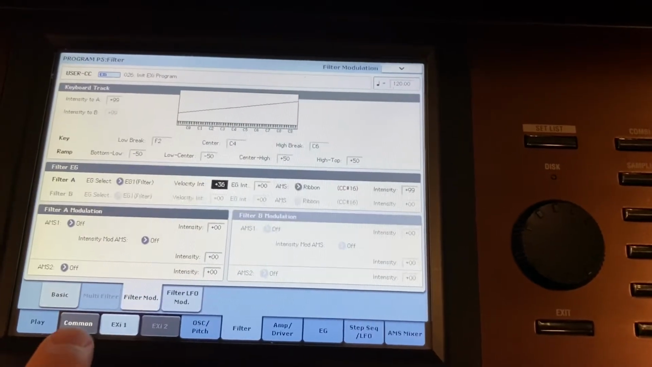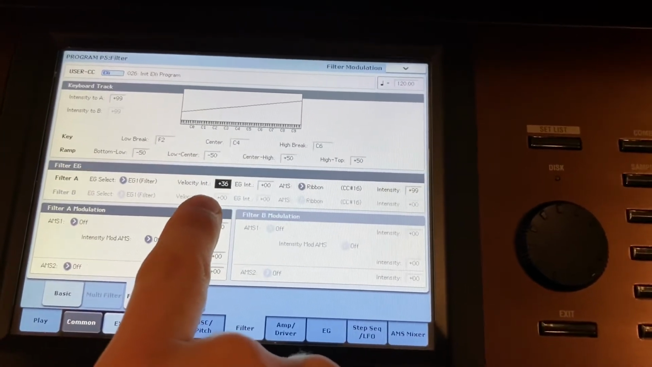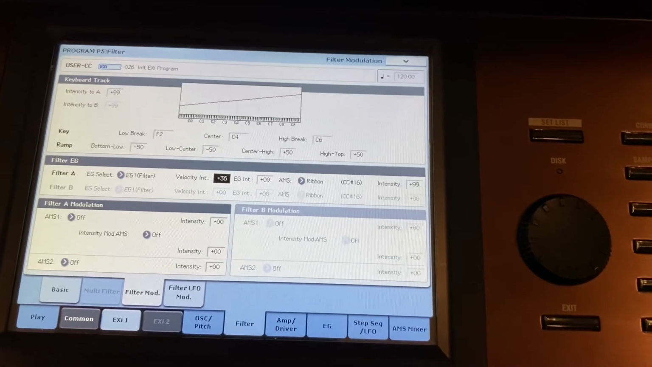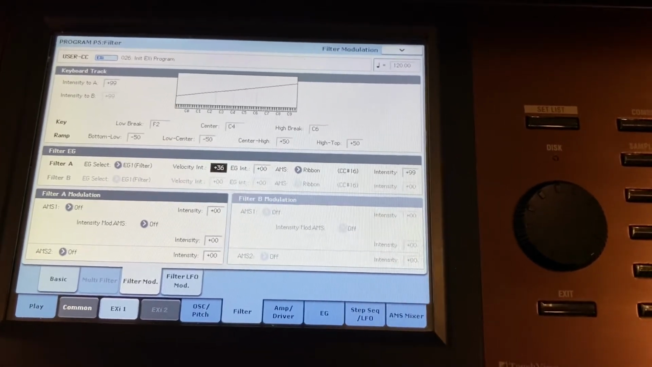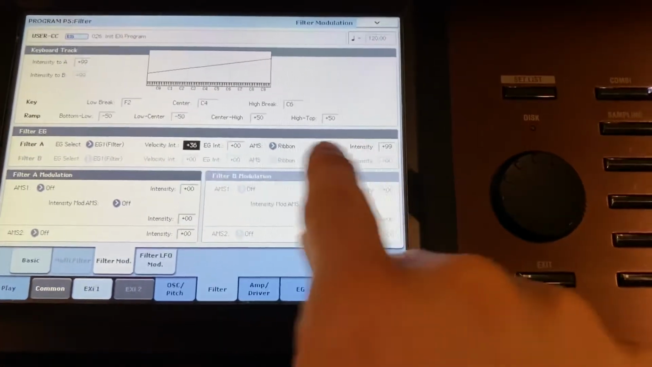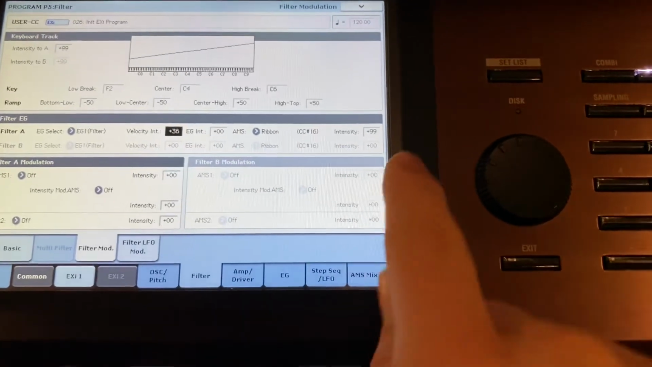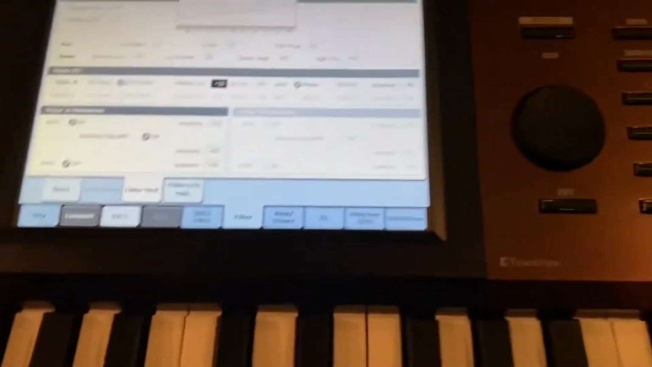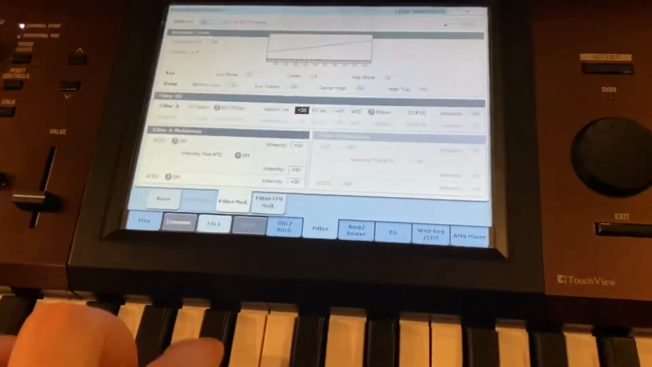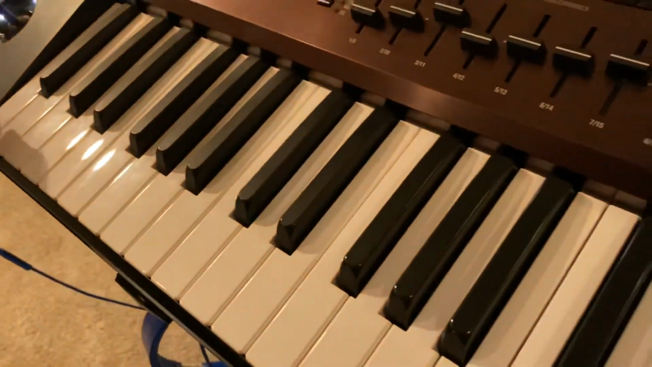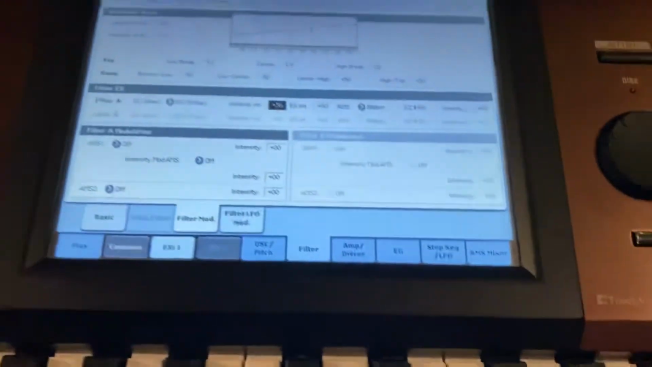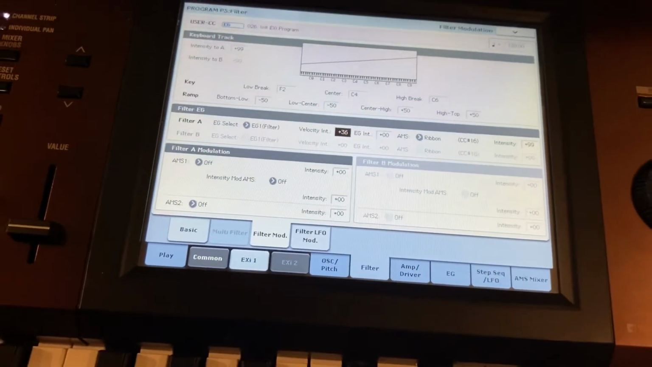Then on filter mod, I added some velocity intensity to the EG filter 1, which honestly I could play with probably a little bit more, and then adjusted the ribbon intensity to +99. This wasn't in the original sound, but you can get a little bit of filter adjustment there.